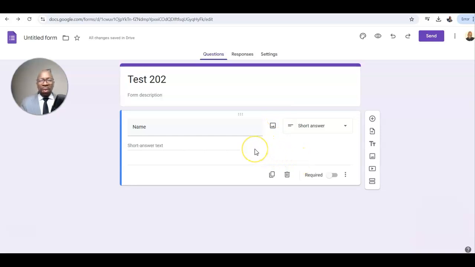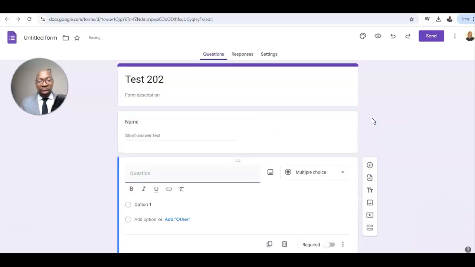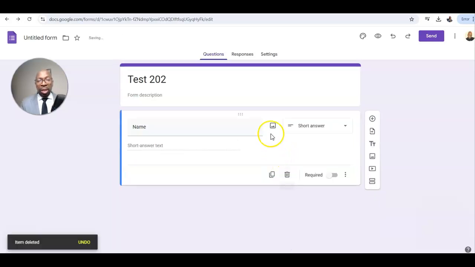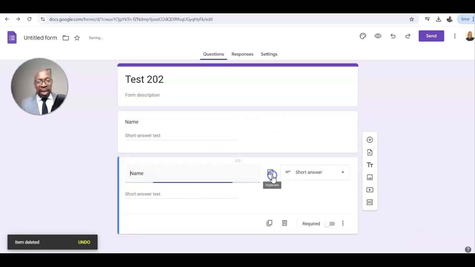I'm only going to do maybe 2 or 3 questions for this test, but you can do as many questions as you want. But the simpler you keep it and the shorter you keep it, the more likely you're going to get people completed. So you can either add another question that way, or you can simply duplicate whatever you've done already and then tweak it. So I'm going to duplicate this.